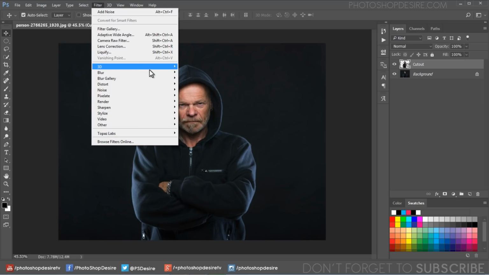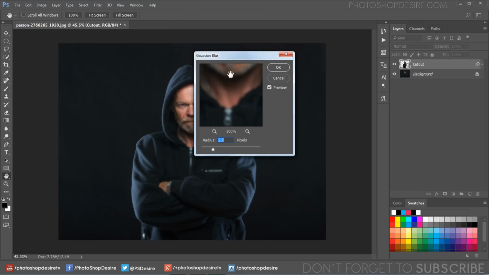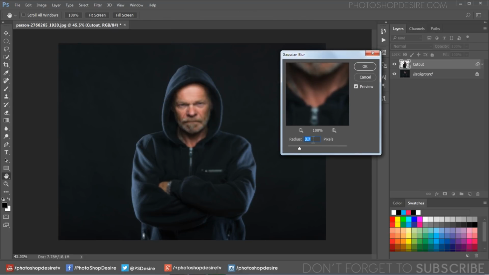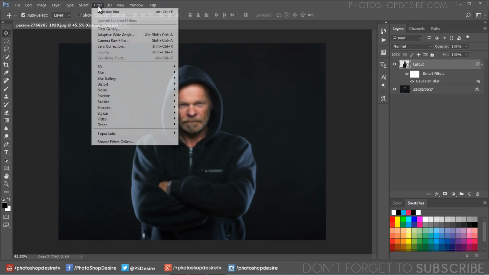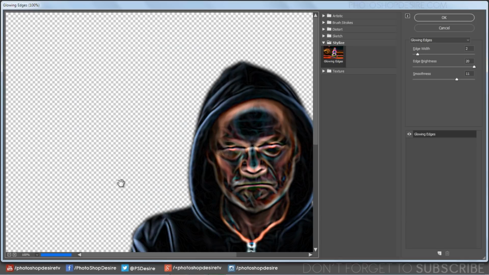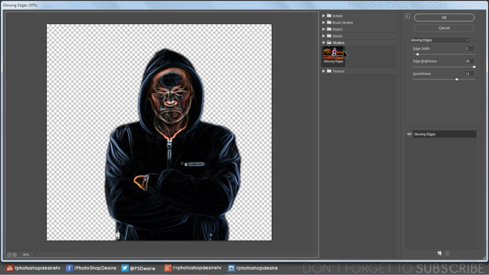Now go to the Filter menu, Blur, and apply Gaussian Blur. Set the radius to 3.7 pixels to blur the details. Now move to Filter Gallery and apply Glowing Edges. Keep edge width 2, brightness 20, smoothness 11 and click OK.